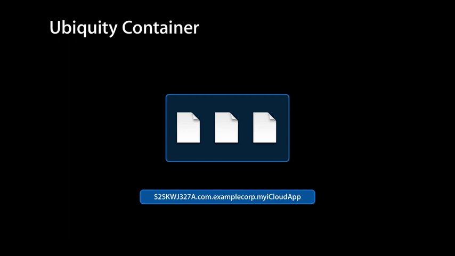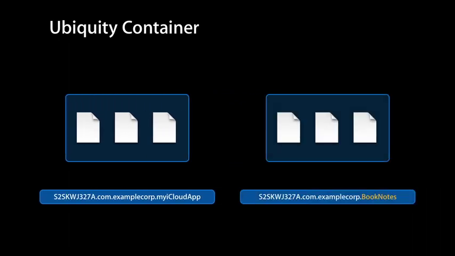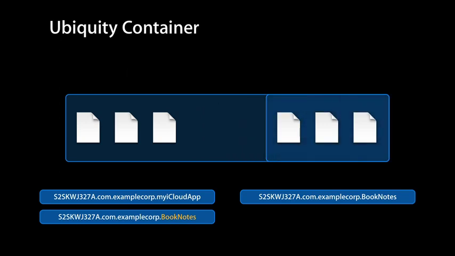Now later, if I develop a second app, maybe an app called BookNotes that also uses iCloud, its Ubiquity container identifier is going to be different. In this case, it's going to end in BookNotes. So it's going to have its own unique place to store its iCloud documents. Now you can actually do something really cool. If you recall, the iCloud container setting took an array of Ubiquity identifiers. So you could add your second app's Ubiquity identifier to that listing of items. This has the effect of basically extending your Ubiquity container for your first app, so it can access all of the files and data from that second application.